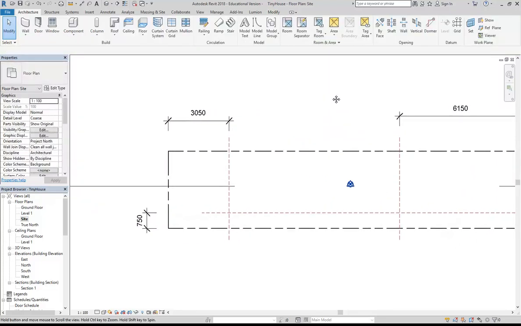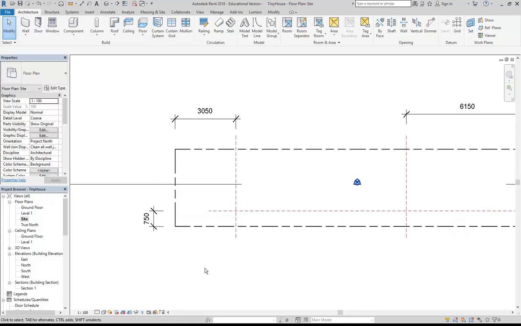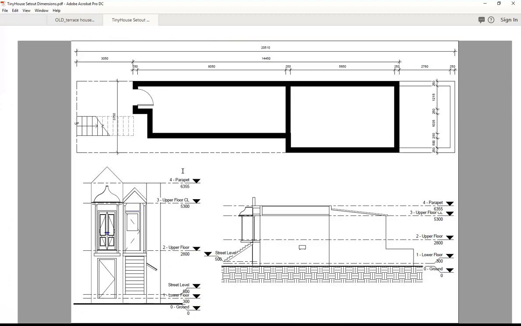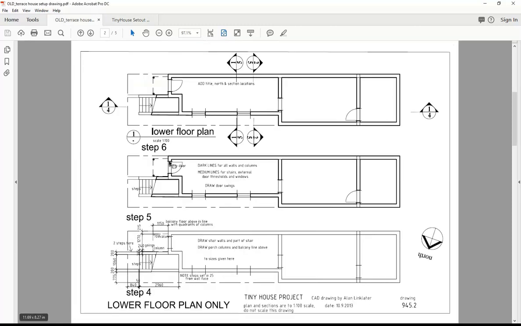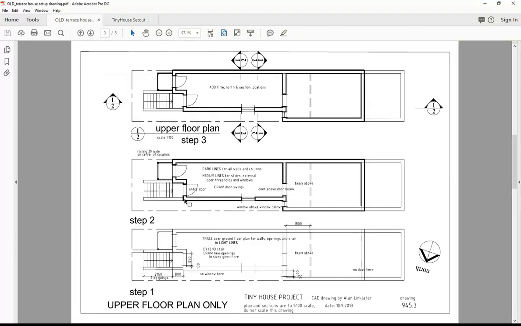And then, so this one you'll see on my drawing, I left off the measurement for this wall here. But it'll be on Alan's drawings, I'm sure. There it is. So it's 800.